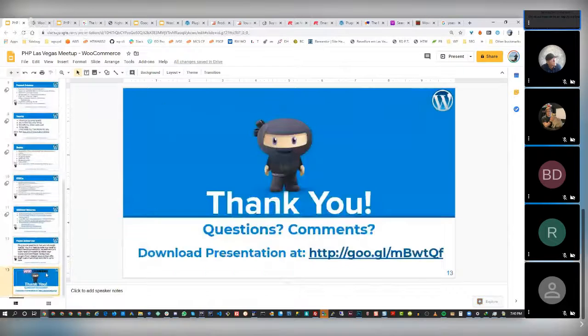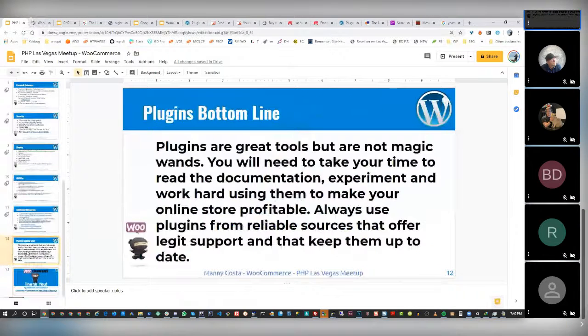Utilities, I went through that, and I think this is pretty much it. Bottom line, plugins are great tools, but are not magic wands. So you need to take your time to read the documentation, experiment, and work hard using them to make your online store profitable. Always use a plugin from reliable sources that offer legit support and that keep them up to date. That's important too. There are thousands and thousands of plugins out there, and sometimes it's time consuming to understand the difference between them.